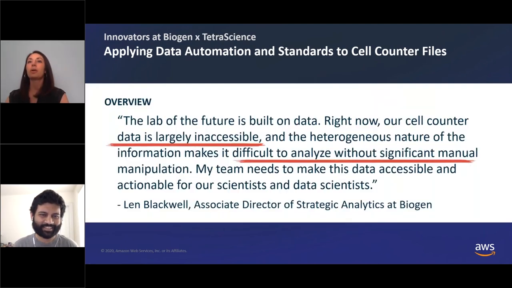I loved how Len characterizes this problem. The lab of the future is built on data, agreed. Their cell counter data was basically inaccessible. The heterogeneous nature of the information made it difficult to analyze without significant manual manipulation. So he tasked his team with making this data accessible and actionable for the data scientists.